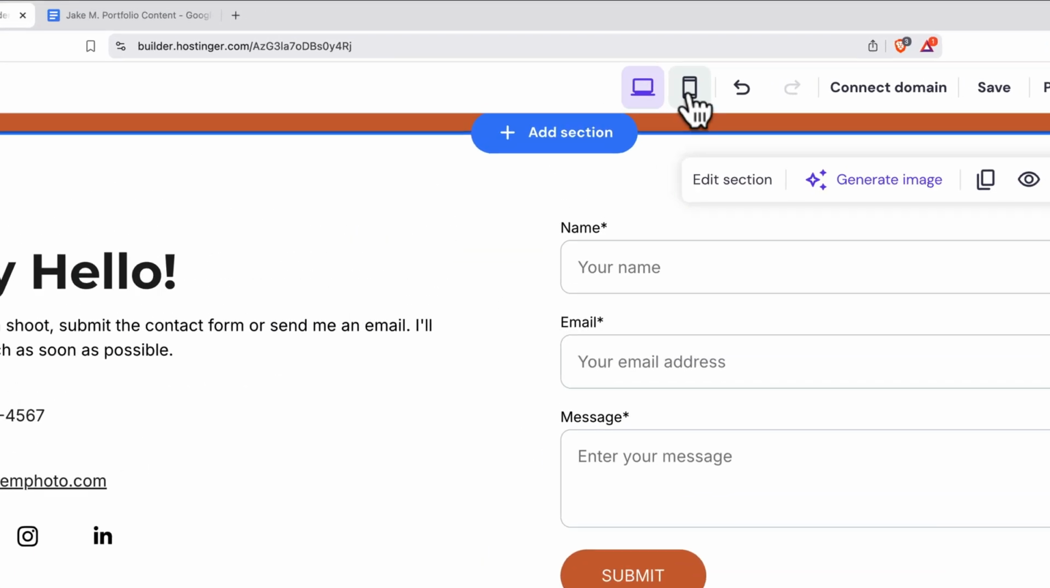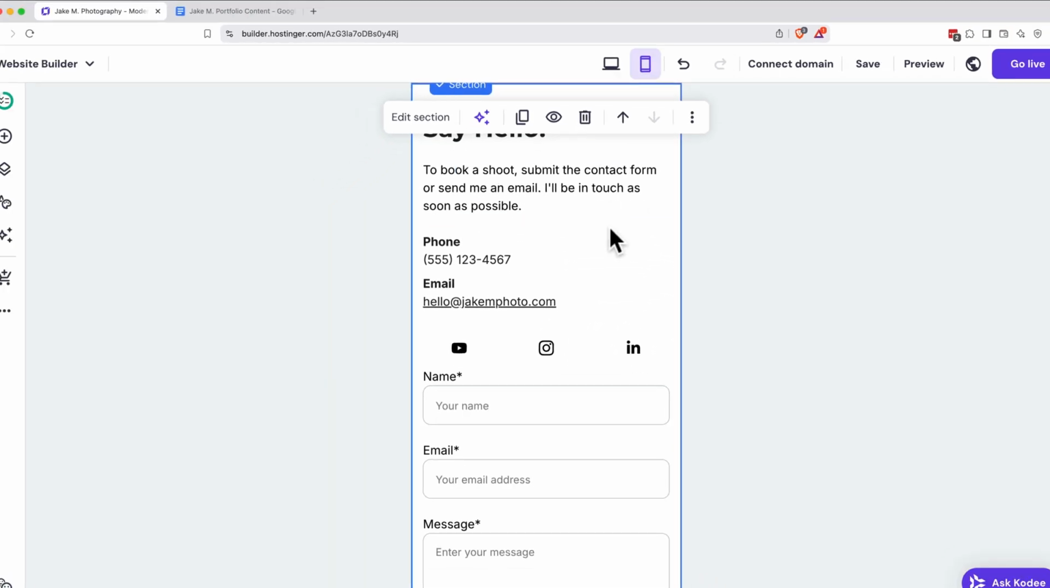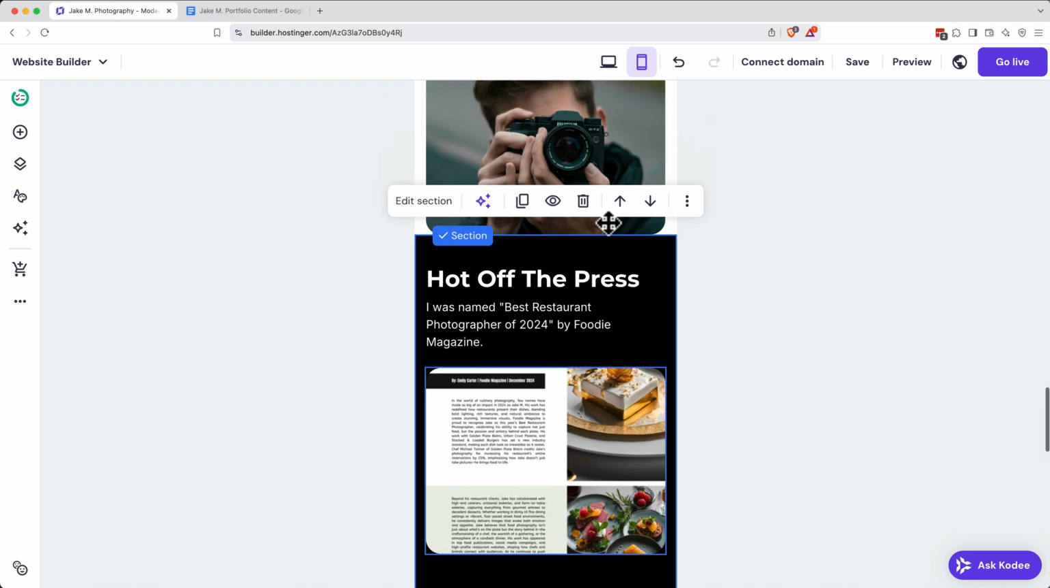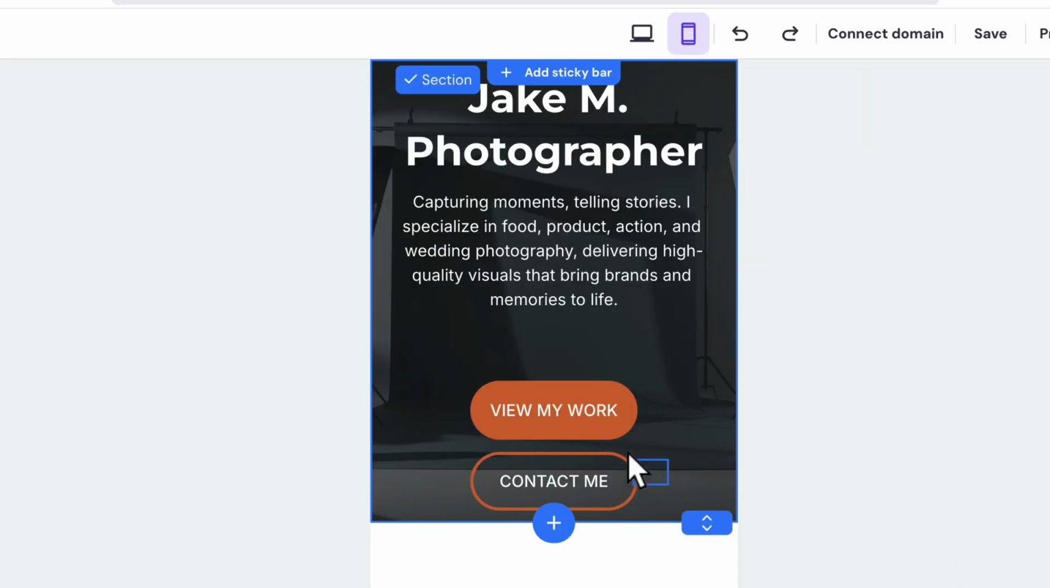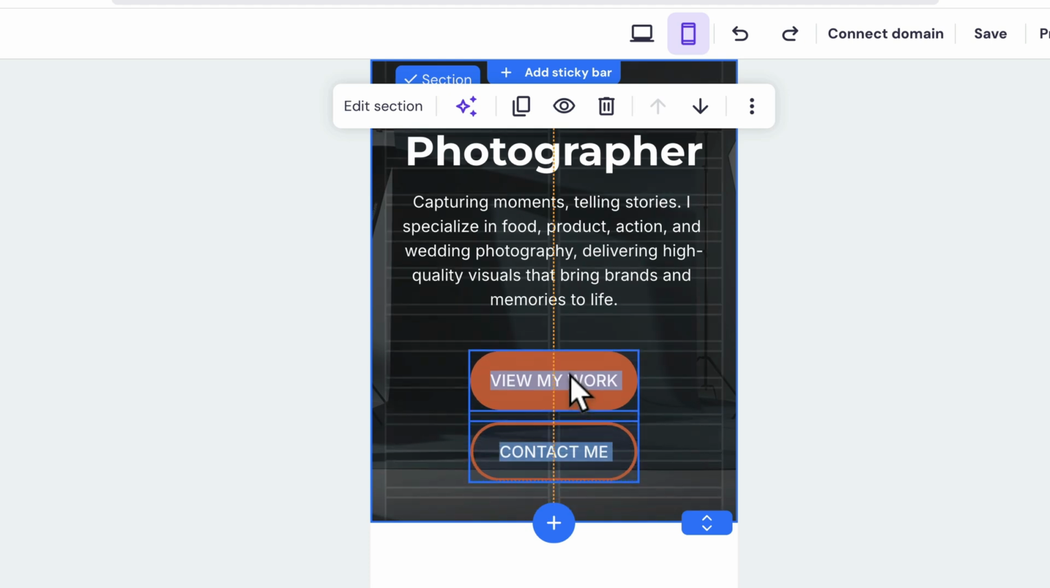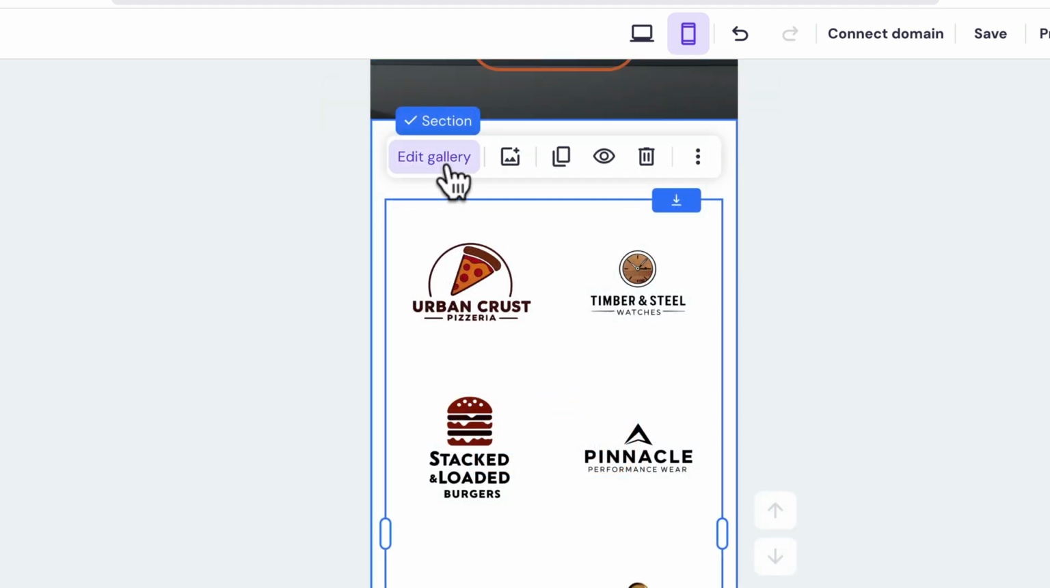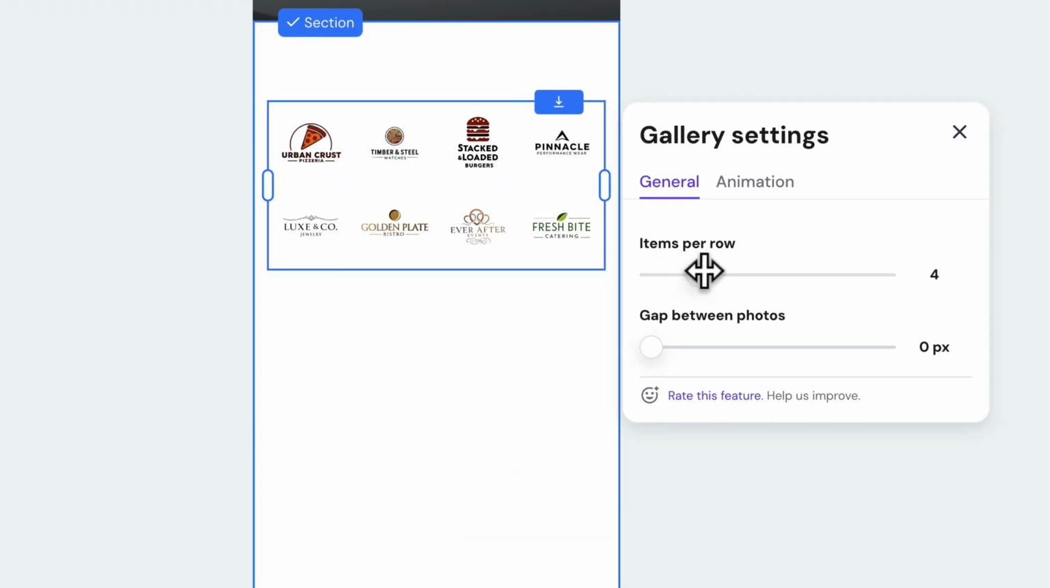When you're done adding and organizing your content, click the phone icon at the top to see how your site looks on mobile. Click Auto Fix Layout to automatically adjust most of the page, then go through and fix anything that still needs tweaking. Small changes to the mobile layout won't mess up how your site looks on a computer.